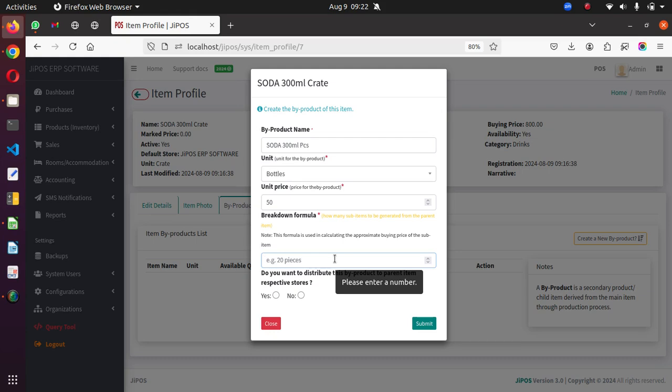On how many quantities of this smaller piece make that whole piece. So in this case it will be 24, because one crate is equal to 24 bottles or pieces of this particular soda. So that is the formula I'm going to set here.